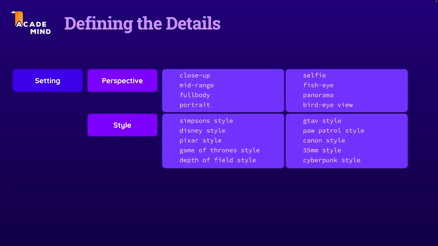We can also add GTA 5 style, Paw Patrol style. If you have kids, you probably know Paw Patrol. Canon style, 35mm style, so this is this cinema-like look again, or cyberpunk style. I'll not try all of these styles now, but at least 3 of them once again.